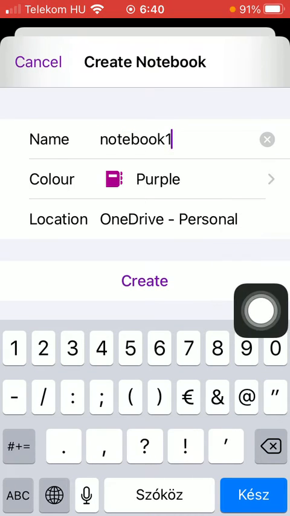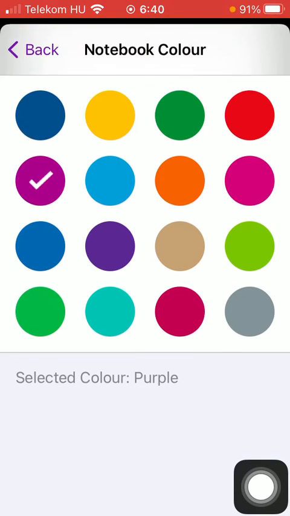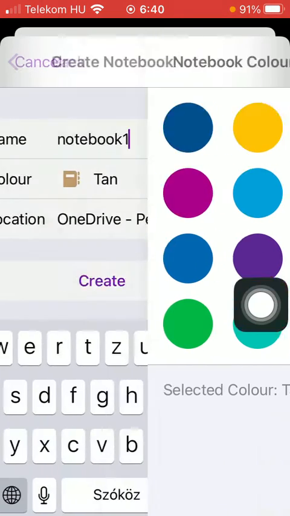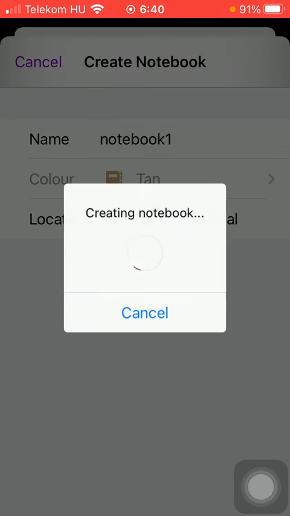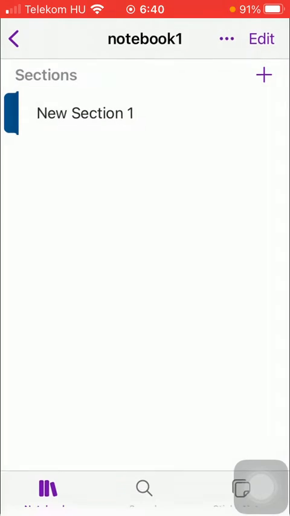After that, change the color of your notebook. Here you have a vast variety of options. After that, select the location, which is set to OneDrive Personal. If you are done with adding all these information, you should click on the button Create in the middle of the screen, thereby creating your new notebook.